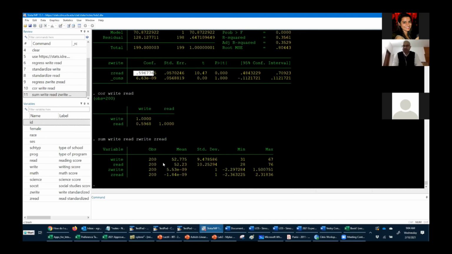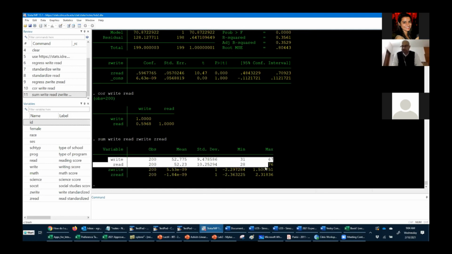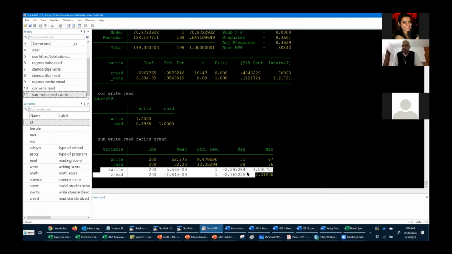0.59677. So again, my writing and reading scores, the raw scores, had means of around 50 and standard deviations of 9.47 and 10.2. But if I standardize them, then I make them have a mean of 0 and a standard deviation or variance of 1. So that's how an association basically is a non-standardized correlation coefficient.